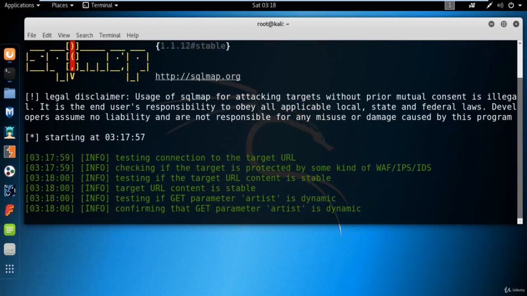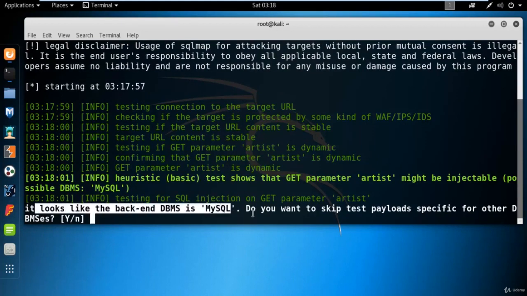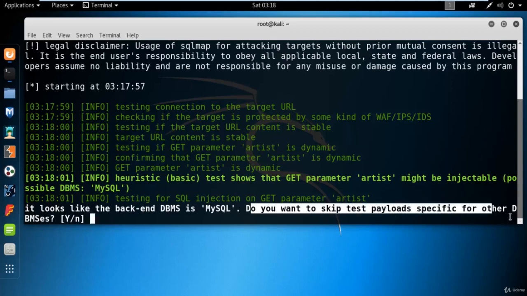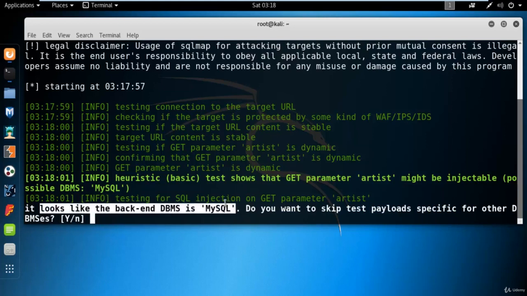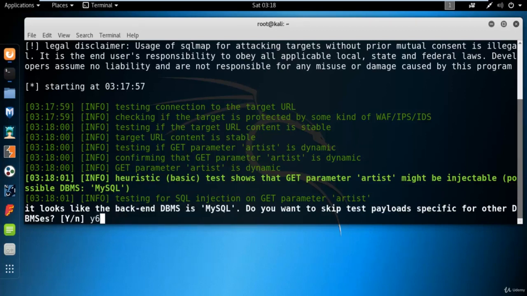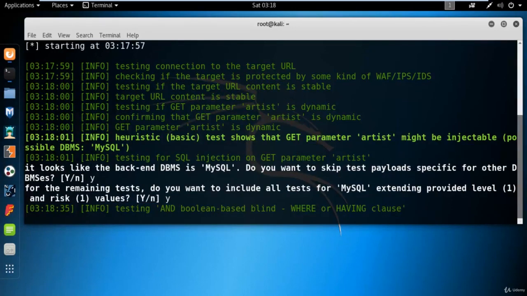You can see that SQLmap has started, and it is asking a question: it looks like the backend is MySQL. Do you want to skip test payloads specific for other DBMSs? Yes, we want to skip, because we have already found the database type. So you can type Y and hit enter. It is asking, for the remaining tests, do you want to include all tests for MySQL? Yes, type Y and hit enter.